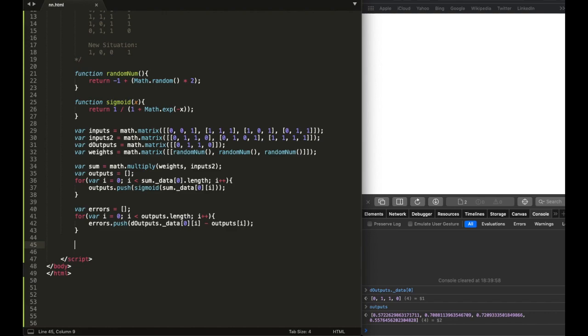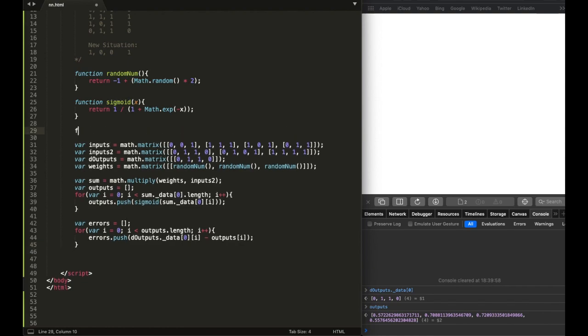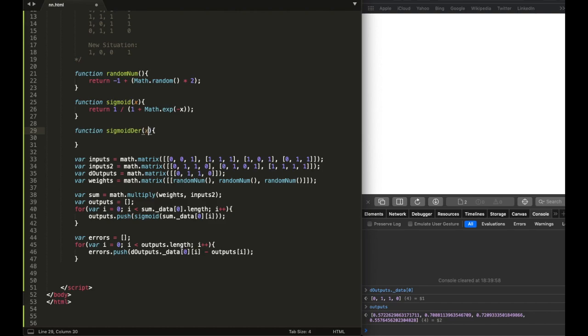So the next step is we actually have to calculate the adjustment. So we have to create a new function, sigmoid derivative. I'm just going to go sigmoid dir, x, return. Okay, now what was this again? x times... I keep forgetting if it's 1 minus x or 1 plus x. Let me just check. Yeah, it's 1 minus x.